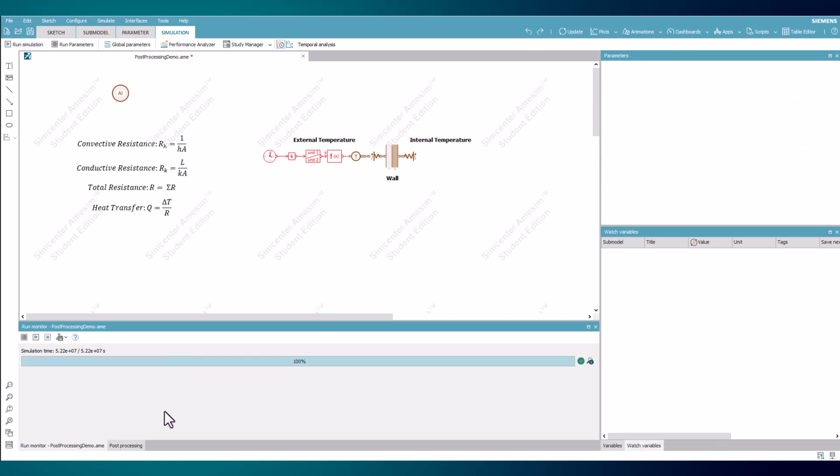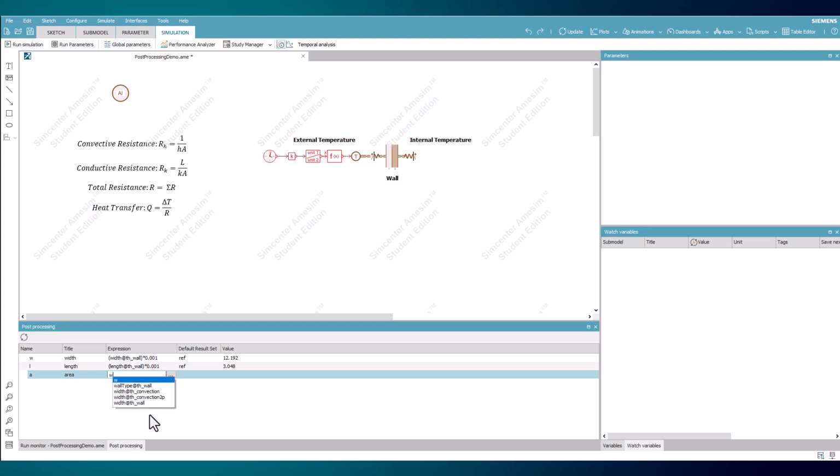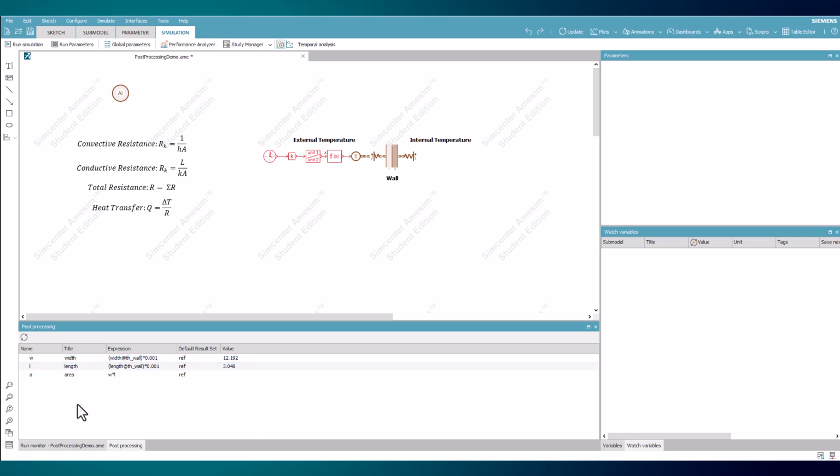With the length and width values recorded, a new post-processing variable can be created with a right-click and selecting Add, which will be to calculate the area, the expression for which will be the width variable times the length one, which can be done by using the names of each. The value can be displayed for this by pressing the refresh button at the top left of the window.